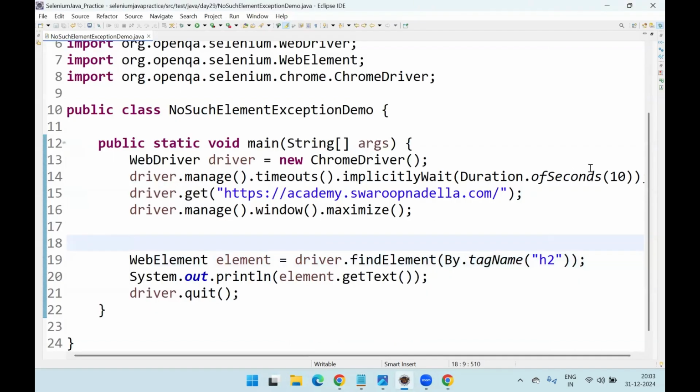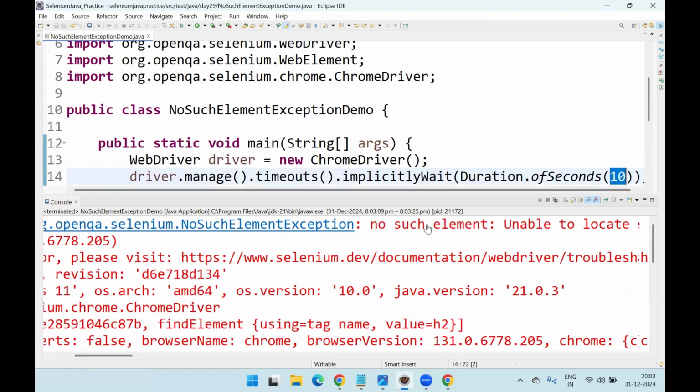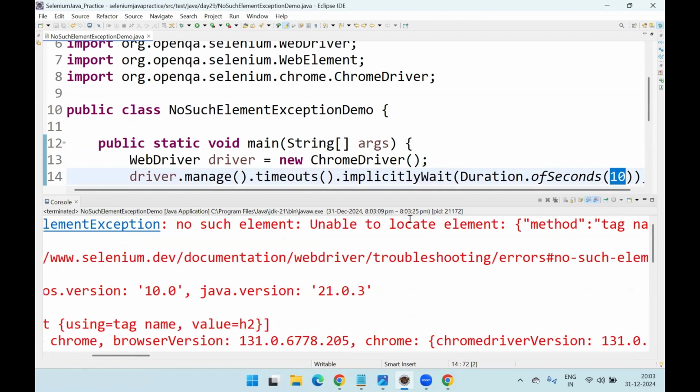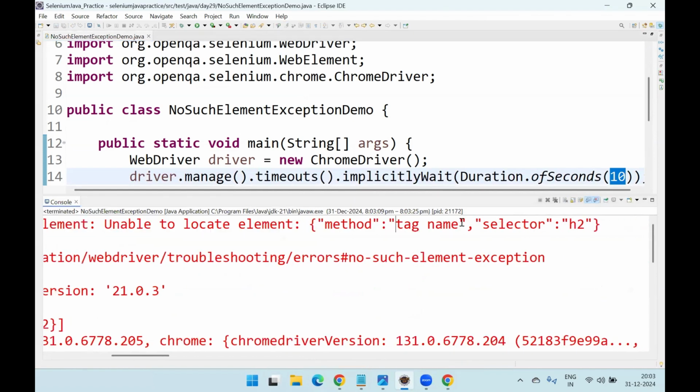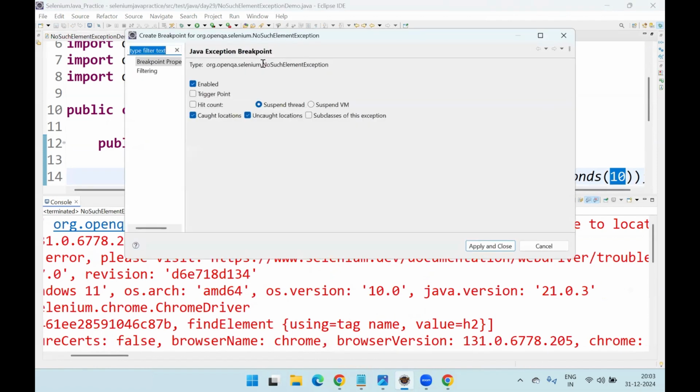because that kind of element is not available on the web page. So it will be waiting for 10 seconds. We have set the implicit wait as 10 seconds. So after 10 seconds, the no such element exception will happen, because that kind of locator value is not available in the web page. Whenever the locator will not be available, unable to locate the element, so the tag name we are specifying as h2, right? So no such element. So this is the exception it is throwing. So I'm going to copy this no such element exception.